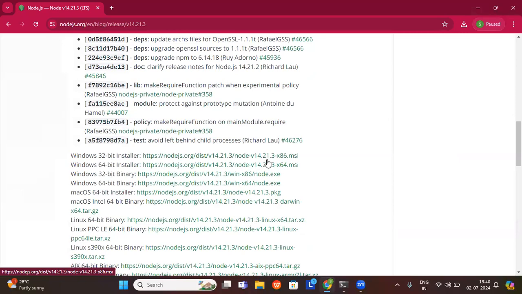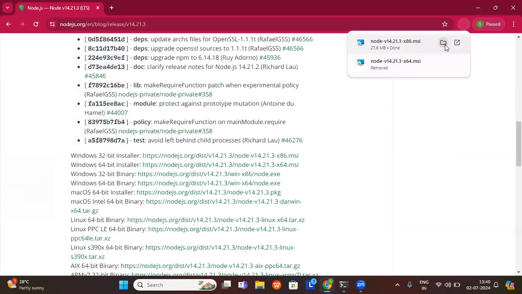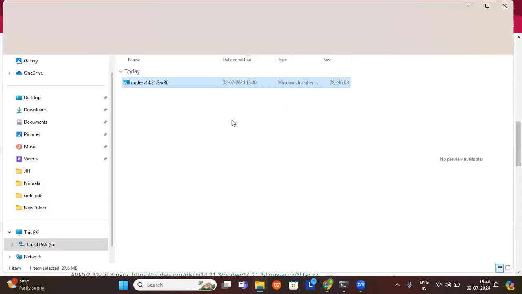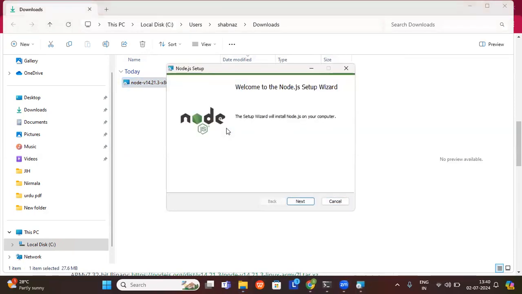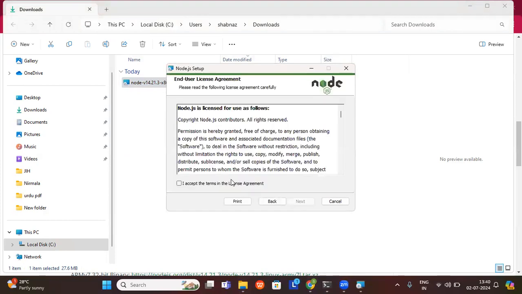Okay, after clicking on the link, the file will get downloaded in the downloads folder. Just click on that and press enter, and just keep on clicking next.